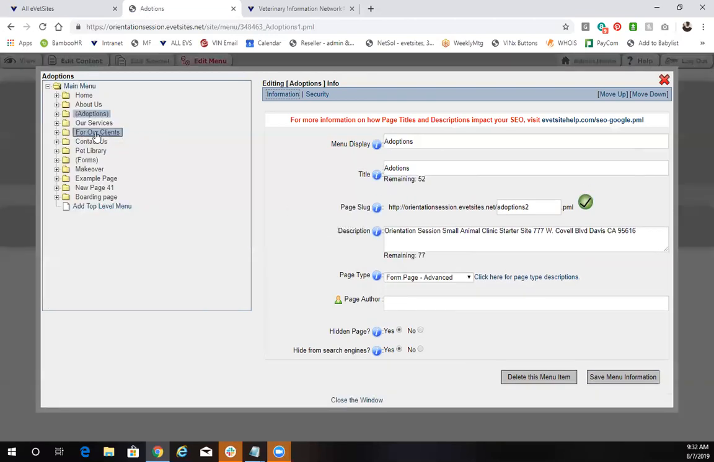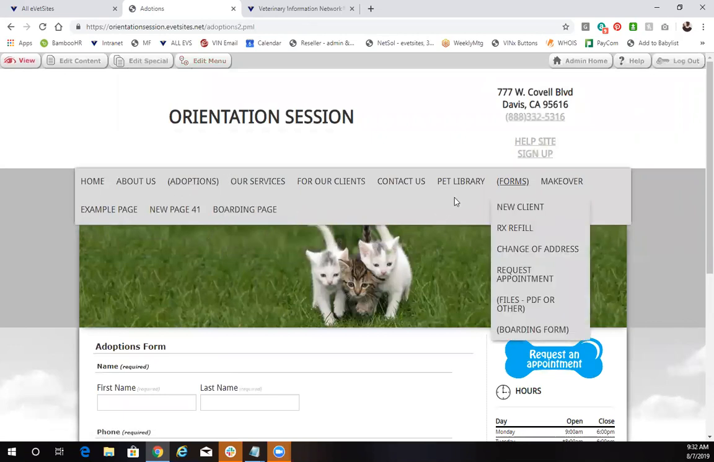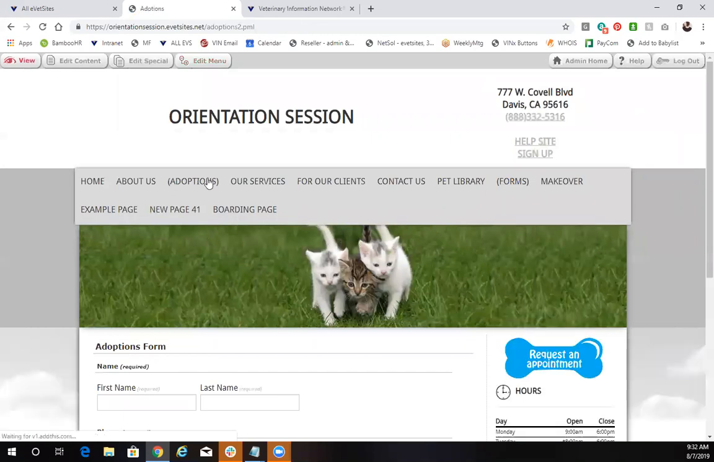After you've hidden the page, you'll notice that it now appears in parentheses. So it still lives on the website, it's just not available to the public. You do have to be logged in as an administrator to see it. So anytime a page is hidden, it will appear in these parentheses. So you'll notice forms is also hidden. And if you go there, you can still edit the page, you can still work on it, it's just not available for your clients to see.